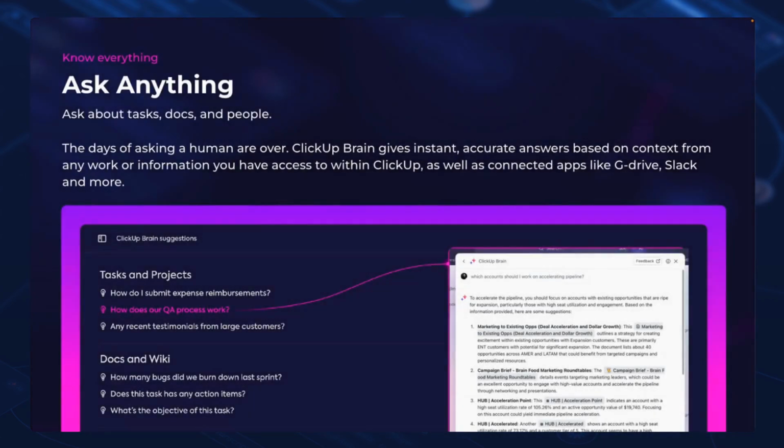All right, so let's kick things off with one of the most popular features, which is Ask AI. Ask AI allows you to ask about tasks, docs, and people, but it's so much more than that now. With the addition of wikis, we allow you to specify the information you want ClickUp Brain to focus on, like project FAQs, SOPs, or company policies when it's surfacing information. So let's take a look at Ask AI in action.